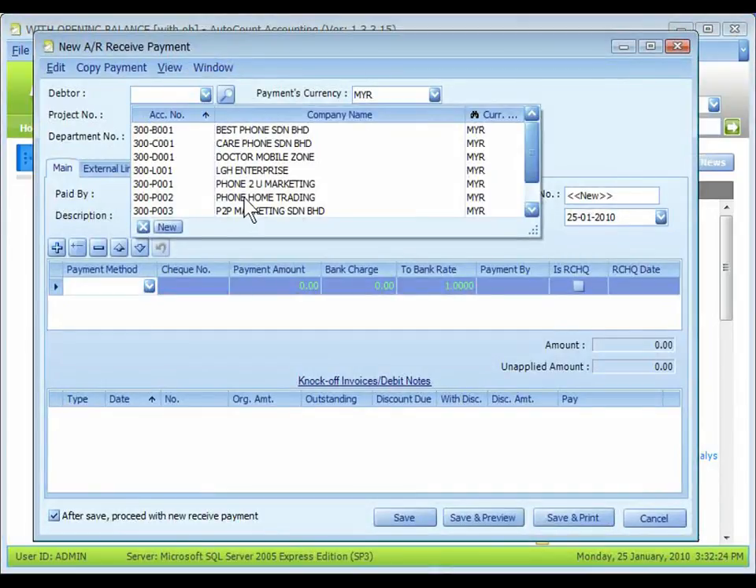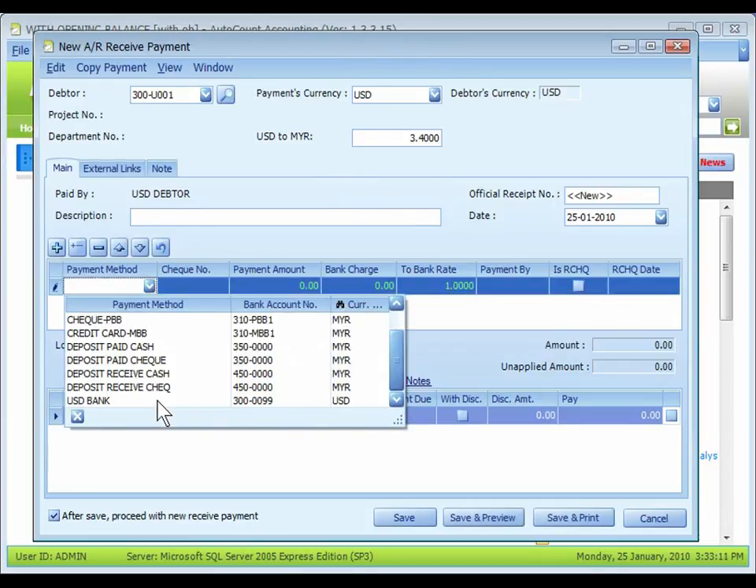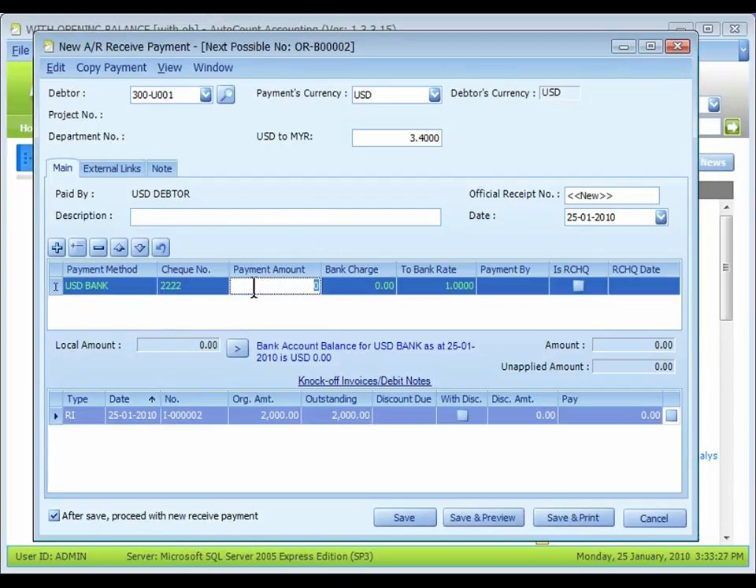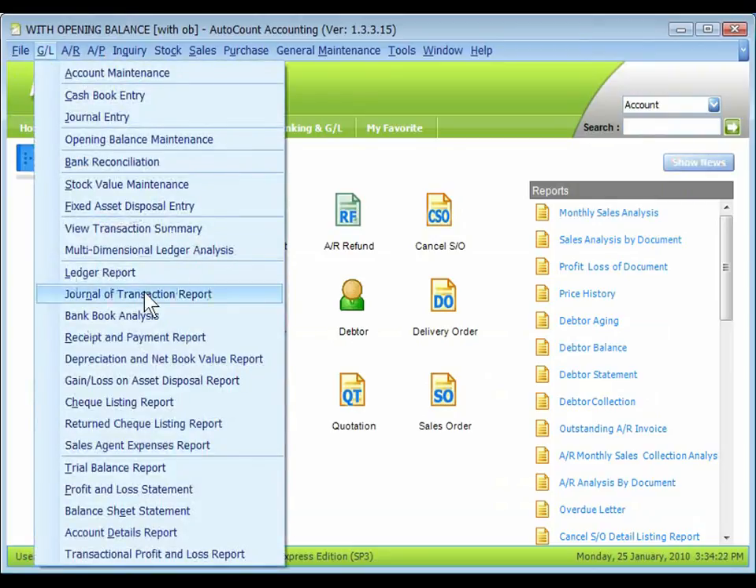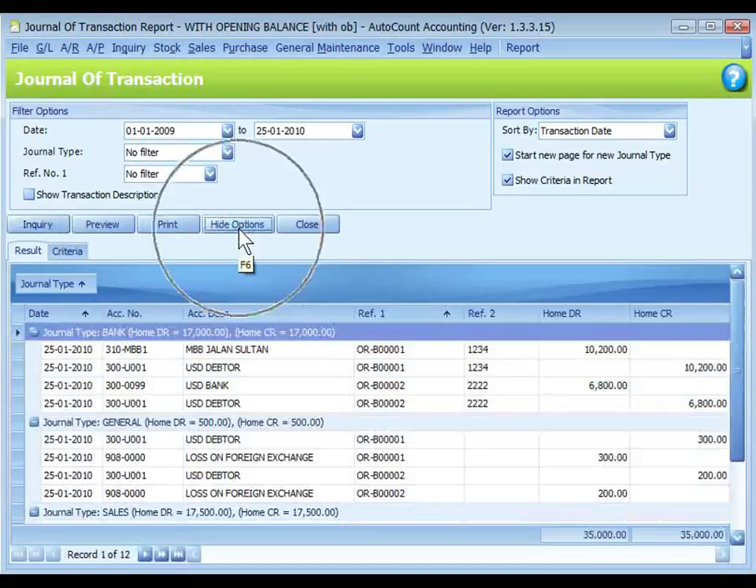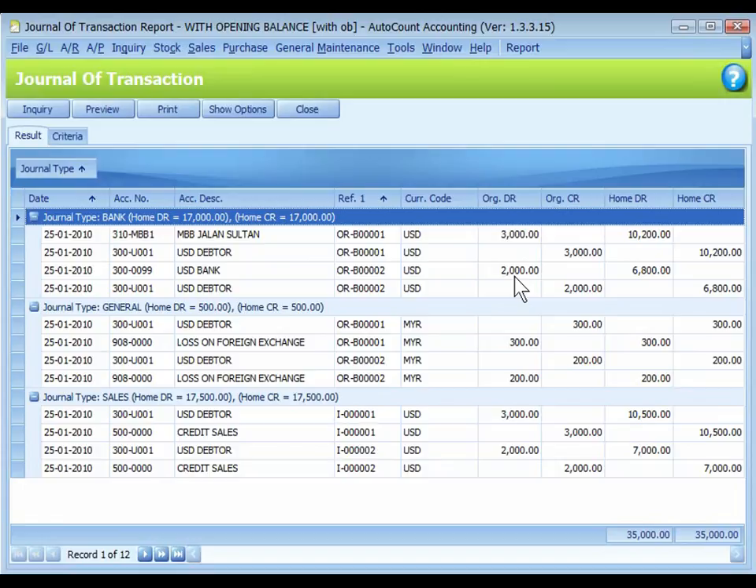Select the debtor, USD. Change the currency rate to 3.4. For payment method, select the USD bank. Key in the payment amount 2000 USD. The to bank rate should be 1.0. Knock off and save. OK. Go to GL, Journal of Transaction Report, Inquiry, Hide option so that we can see all the entries. You can clearly see that the USD bank account is debited with 2000 USD.